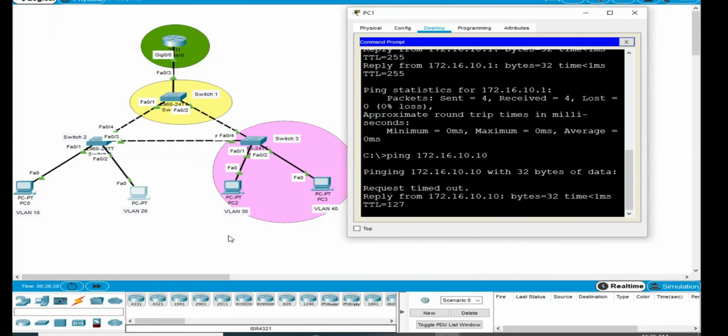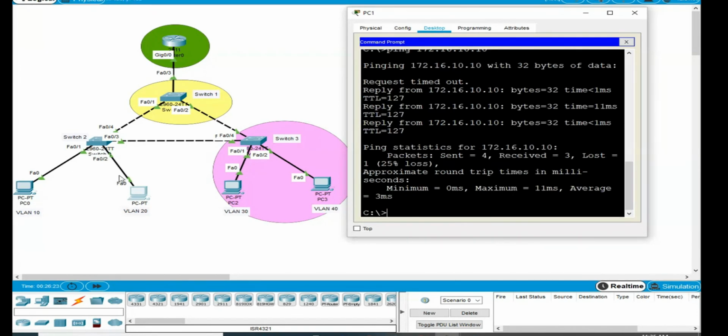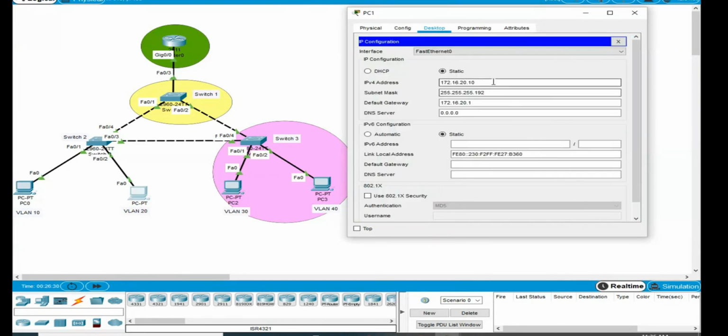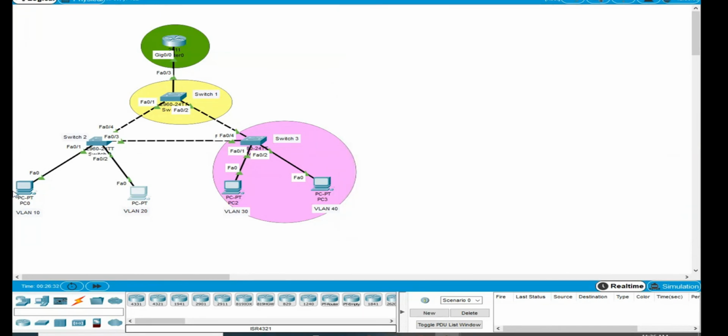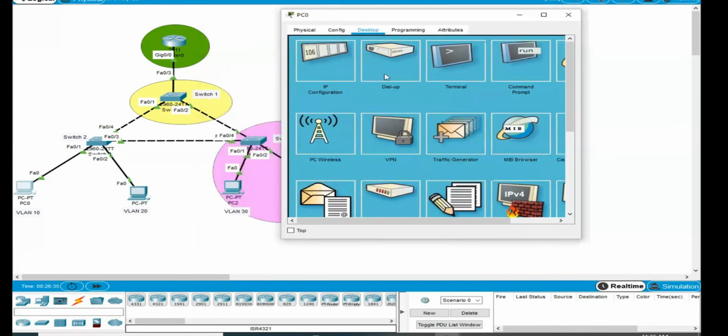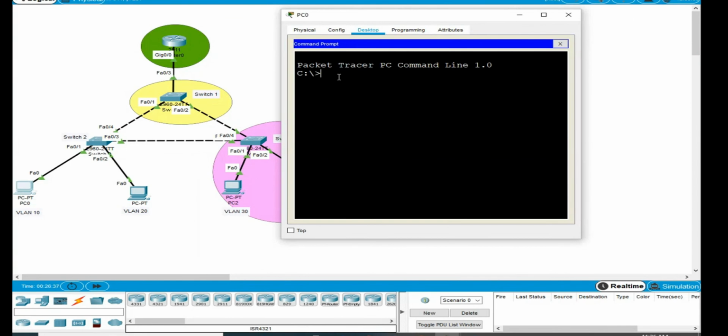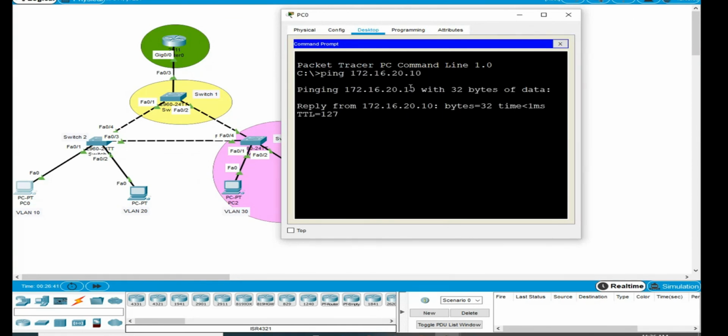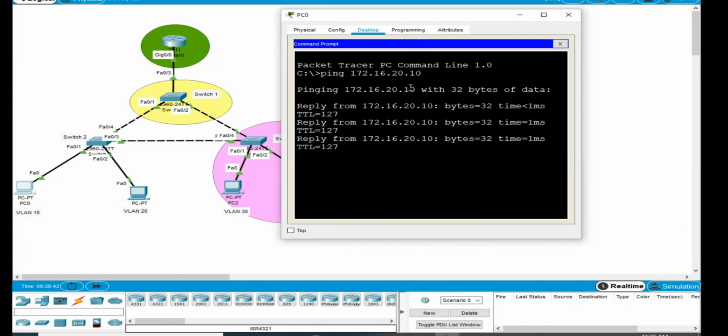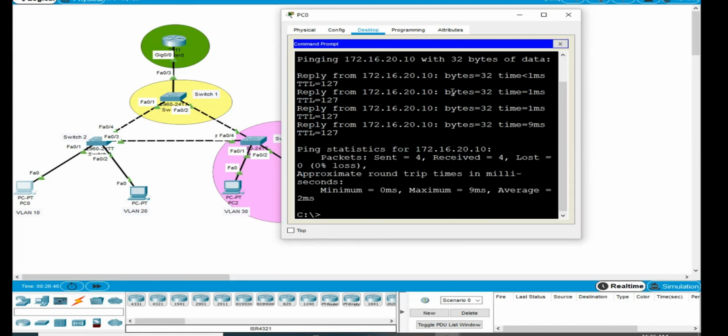So we can ping from VLAN 20 to VLAN 10 and VLAN 10 to VLAN 20. If you want to see the IP address here, you can see 20.10. Now let me ping from this PC. You will see we can ping. So our network is working fine, everything is okay.